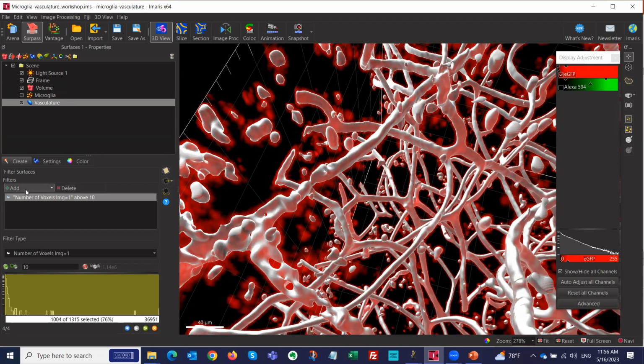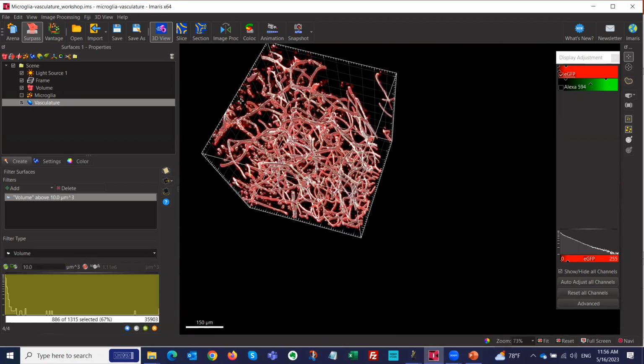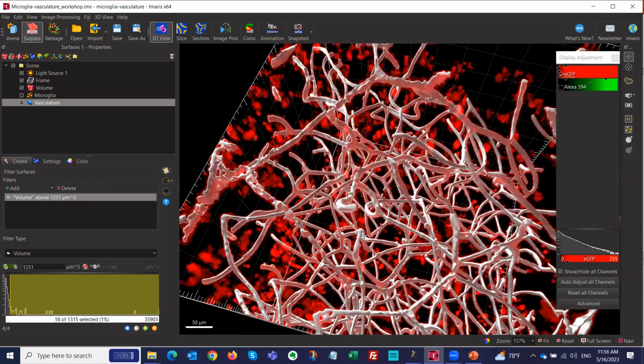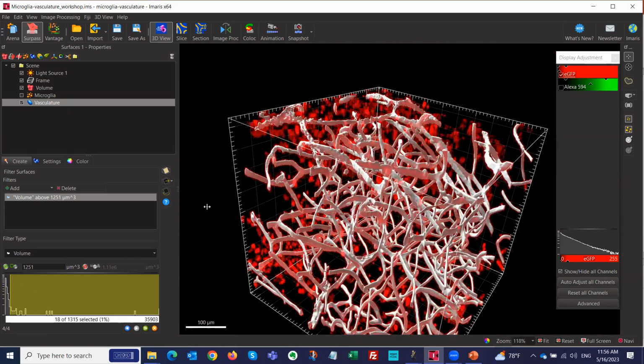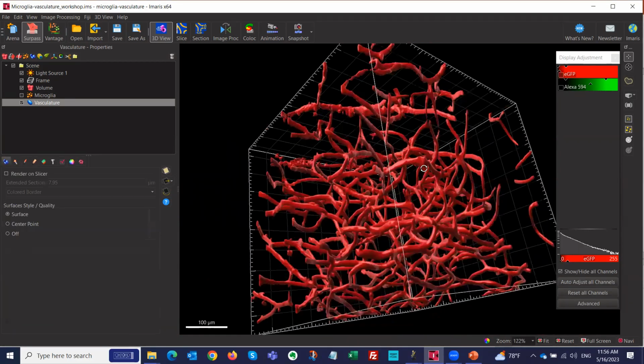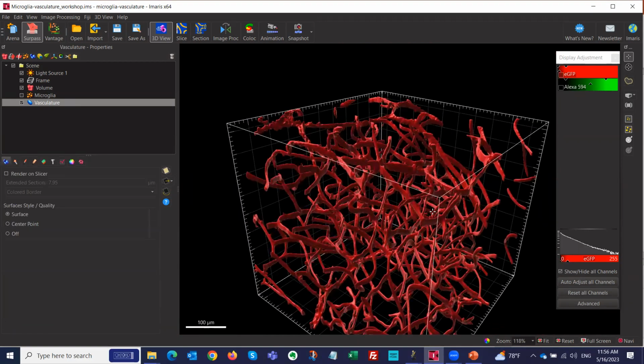But we do have the option to do the filter here, and I do the filter on volume, and I filter out those. You see all of those small guys here. I'm going to filter them out based on size. That's going to keep the larger vessel structure. Then I'm going to finish this up, and I have my vasculature here. Okay. So this is now my vasculature.